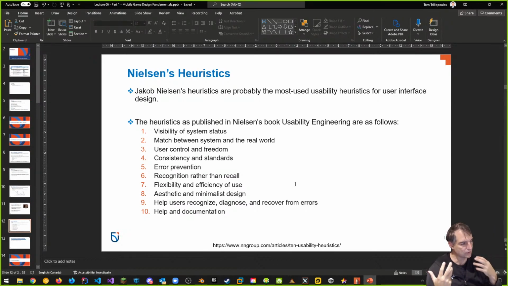It should be something that you can understand. And again, an affordance from the real world. If I have a symbol in the real world that works, that I understand, bring that symbol into the game world so that users can instantly understand what that is. Flexibility and efficiency of use. I should have flexibility. If I want to skip an instruction screen, then I should be allowed to do that.